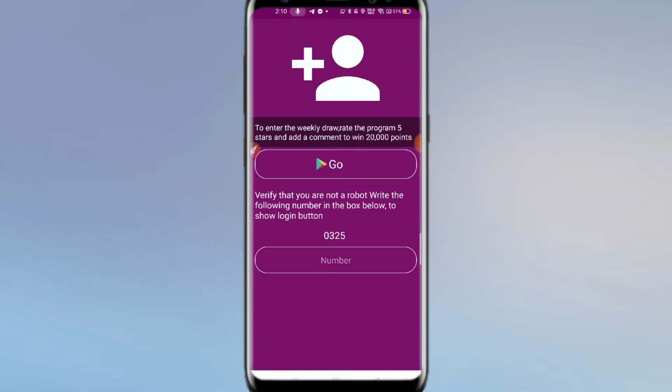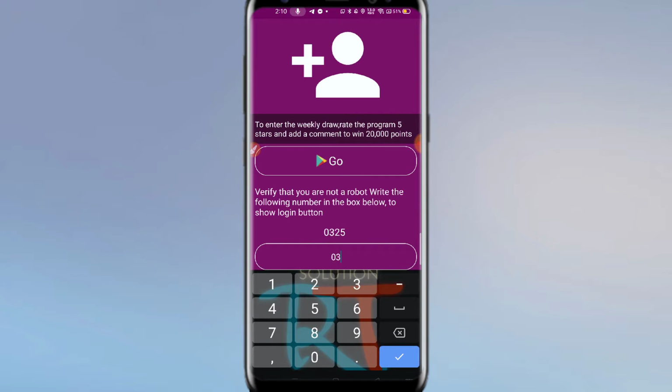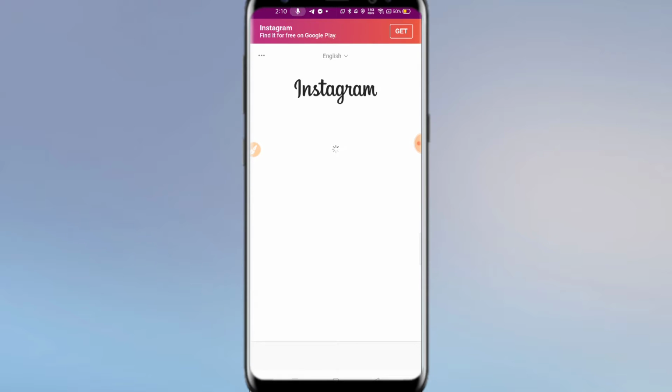Verify that you are not a robot. Write the following number in the box. You just need to write the same number here, 30325. Now click on done and click on login. This type of interface will pop up. To get the real likes and followers on your Instagram, you just need to watch the video till the end.